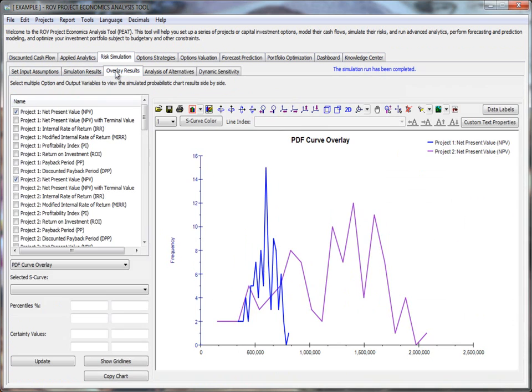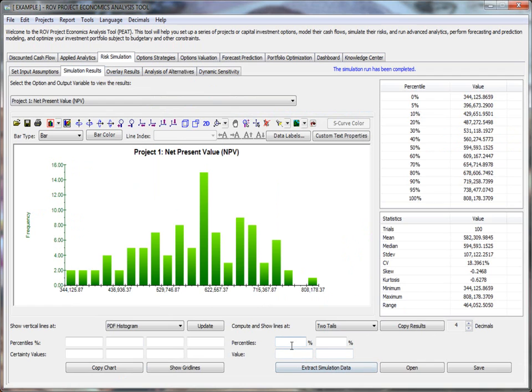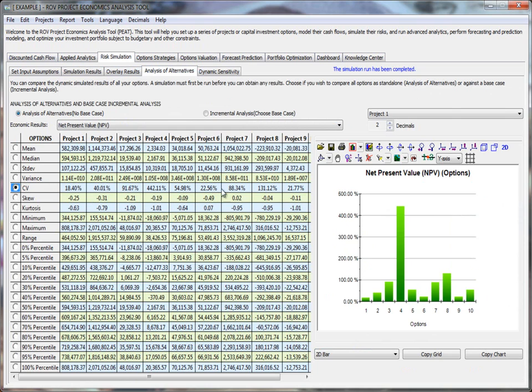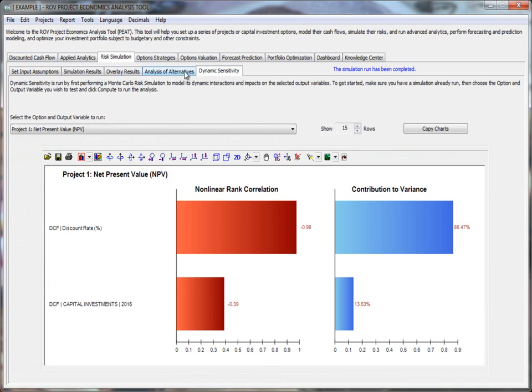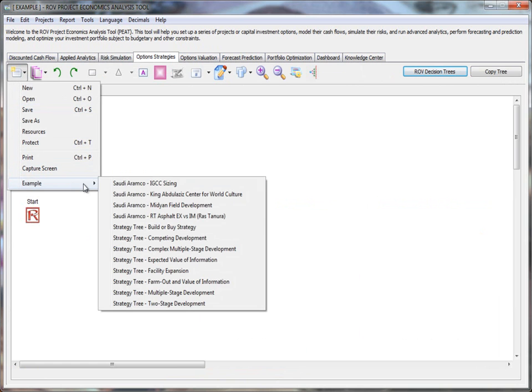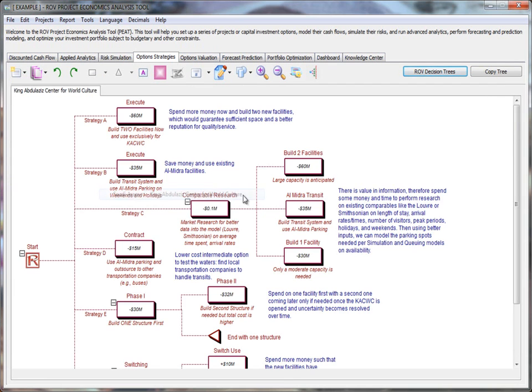So this is now dynamic or stochastic analysis, for example. Okay, and we can figure out what's the probability that you will break even, and so forth. We can look at analysis of alternatives. We can look at volatility as a comparison, dynamic sensitivity. We will look at option strategies where you can look at different investment strategies and so forth. So here's an example of a strategy tree.